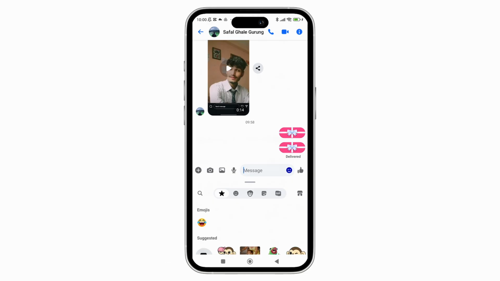Now, the person receiving your message will have to tap the gift to unwrap it and read what you sent. Super fun, right? And that's it.